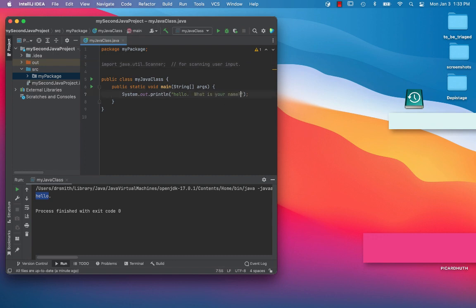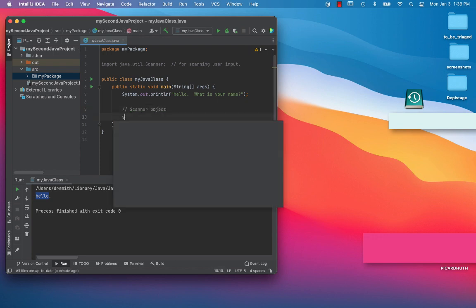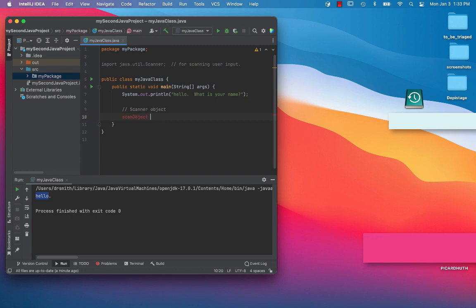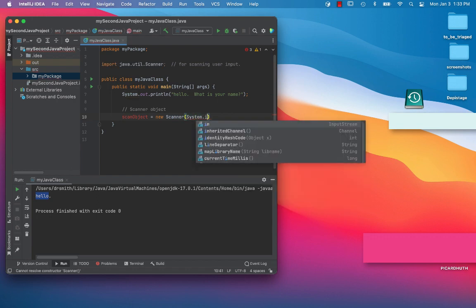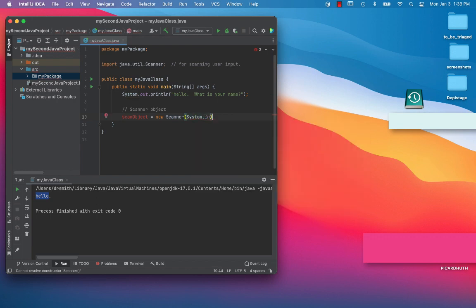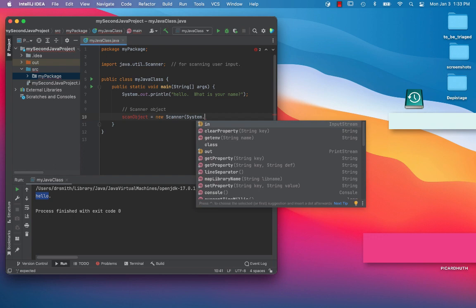So, hello, what is your name? Question mark. So I'm prompting the user to write something, but then I have to create an object for doing the scanning. So how do I do that? So let's write some things in here. So we're going to make a scan object. So I'm calling it scan object, and I'm saying it's new, and it's of type Scanner, and we're going to use System.in within Scanner.